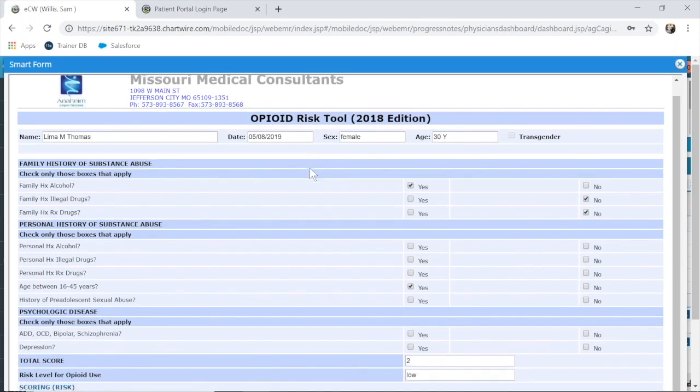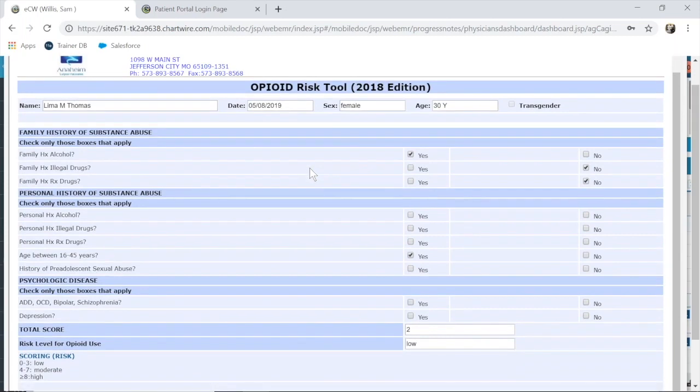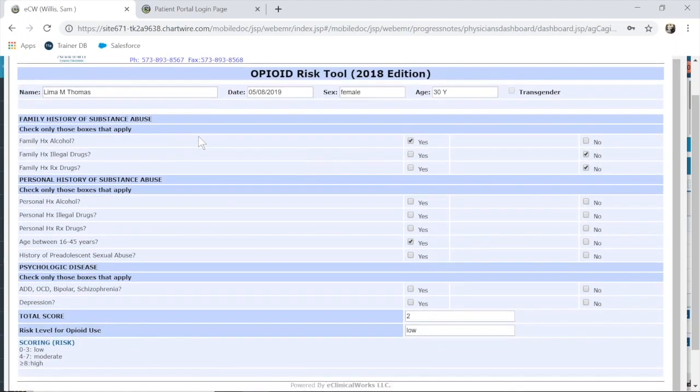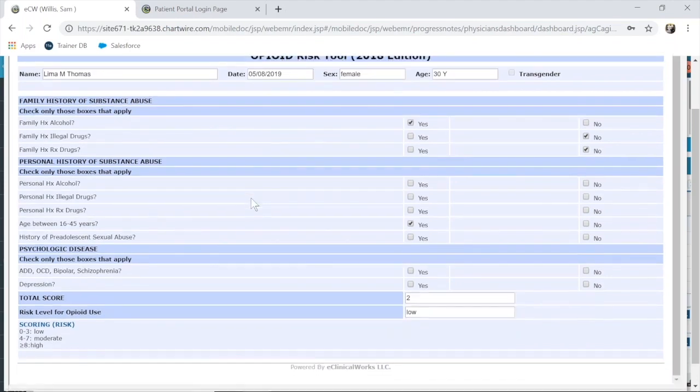So looking at this tool, it's a short series of questions. It was designed to be answered in less than a minute. So just a short series of yes or no questions. And at the bottom, it calculates your total score and then risk level for opioid use. Just going through these questions quickly, it's about family history of alcohol, history of illegal drugs, the prescription drugs, and then the patient's personal history of alcohol and illegal and prescription drugs.